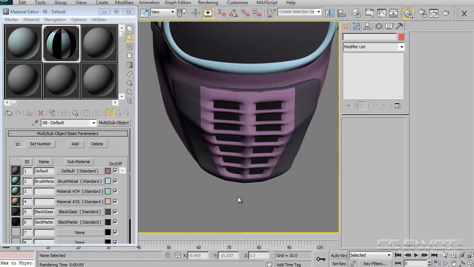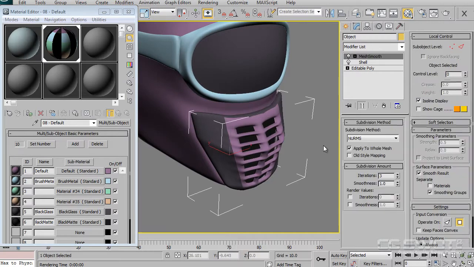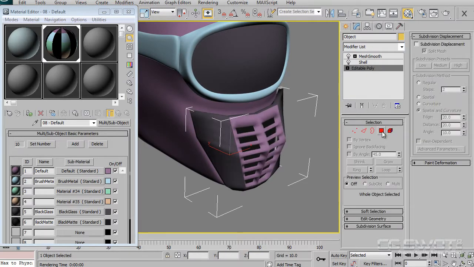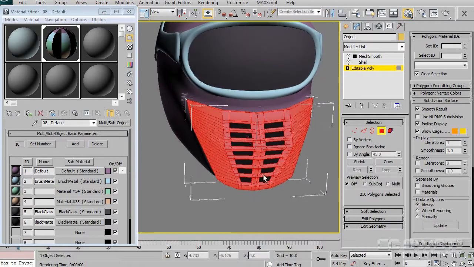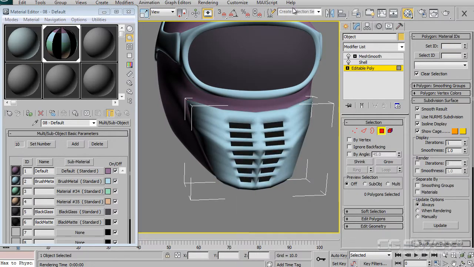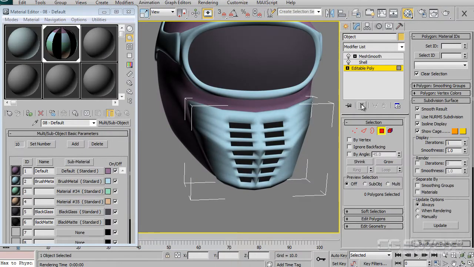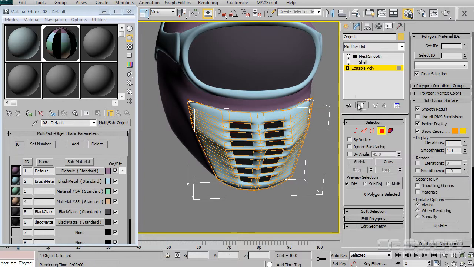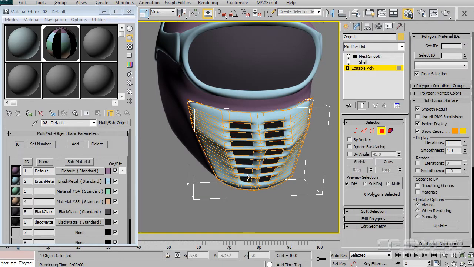Now the mask itself, I'm also going to use that brushed material. So I can go ahead and grab the whole object and all the polygons and put that back to material ID 2. And that way it will also inherit that brush material ID. And just want to switch on my show end result so that I can see my mesh smooth and see how that's actually working. I think that's going to work fine for what we want to do.